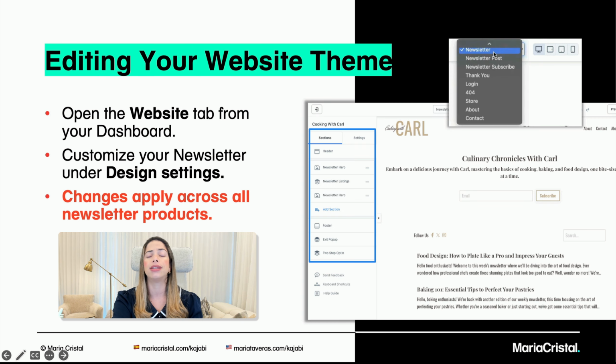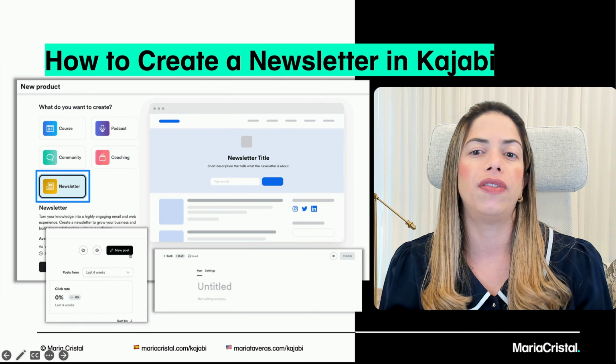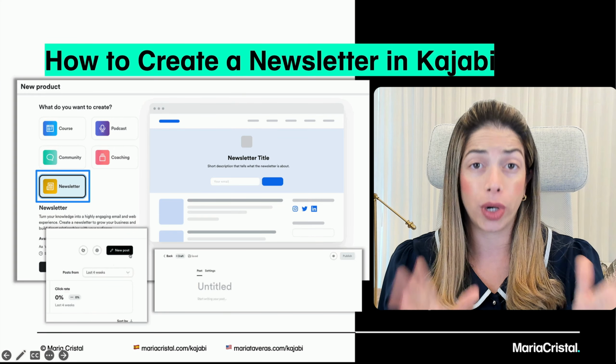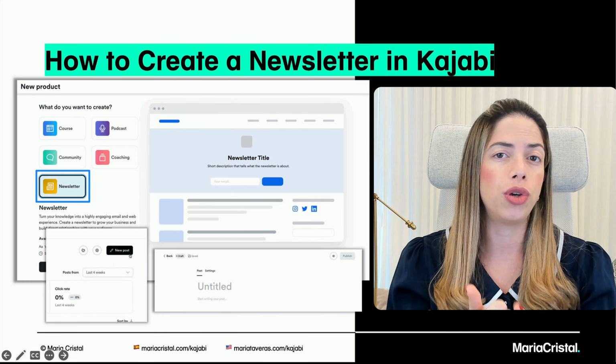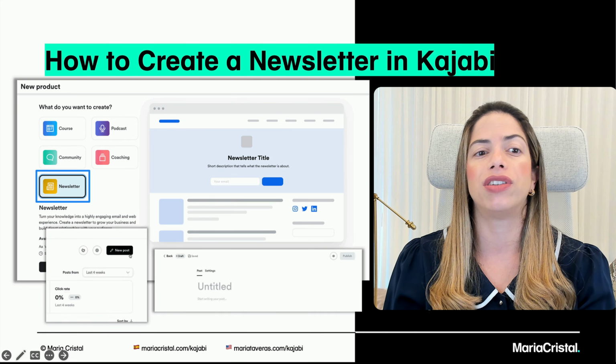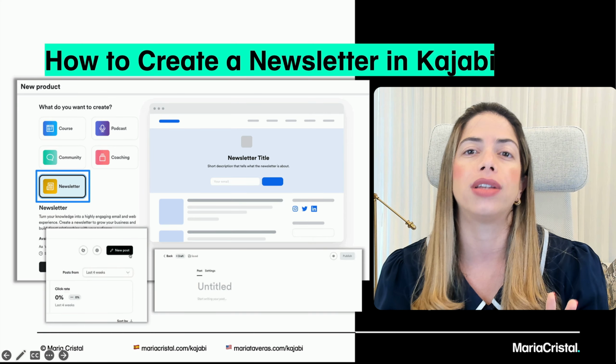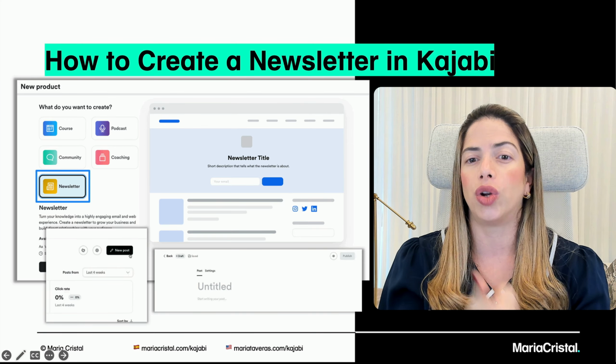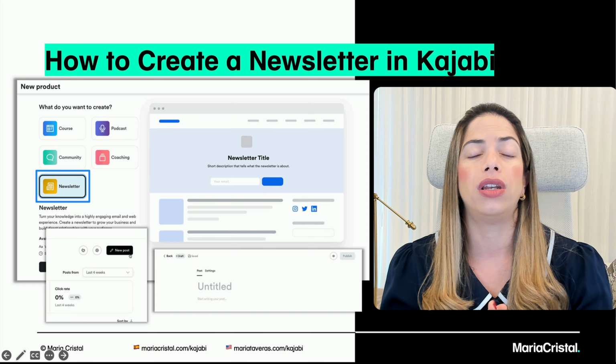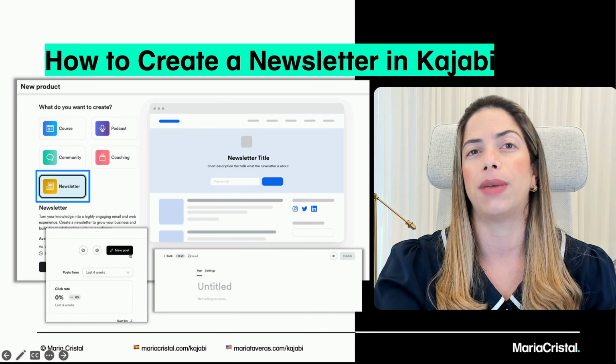If you haven't used Kajabi yet, basically when you're editing your website theme, now you will have access to newsletter post, and the newsletter subscription page that you can customize with your own brand and your own fonts. So how do we create all of this inside Kajabi? It's very simple, and we will work together on this, but basically you go to your products, create a new product, and you have different options: courses, podcast, coaching, community, downloadable digital products, which I have trainings on all of these, and your newsletter. Then you will follow the screen instructions, and today I'll show you step by step how this works.